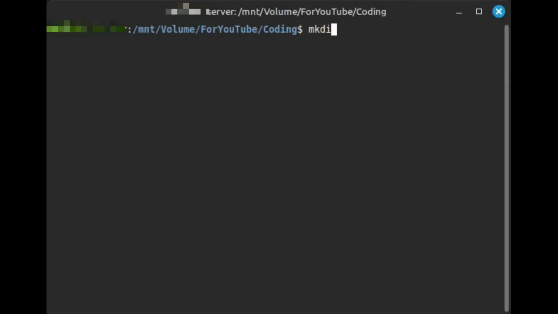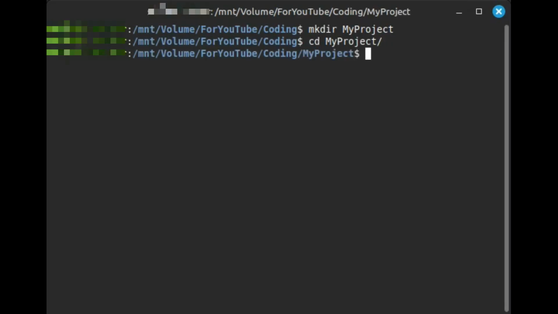Now, open the console in the path where you want to create your project and create a folder called MyProject. Navigate into MyProject and then create two more new folders called App and Lib.